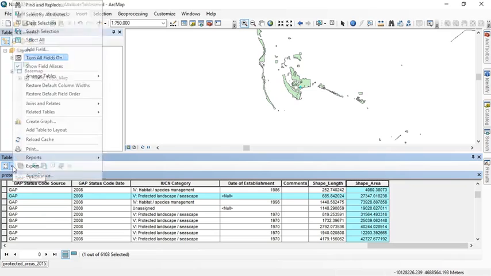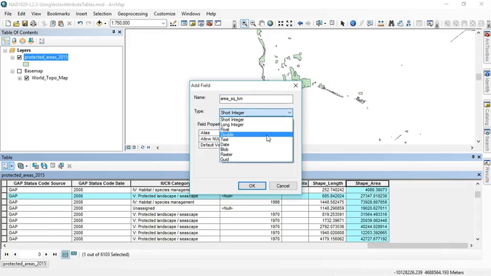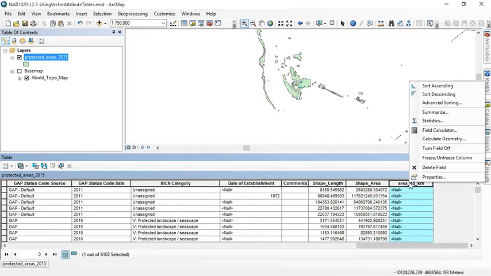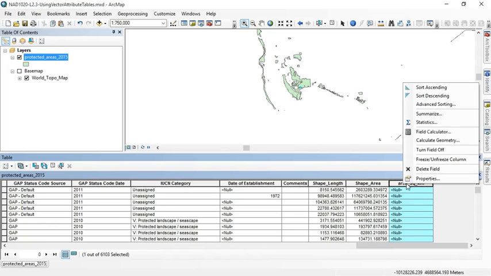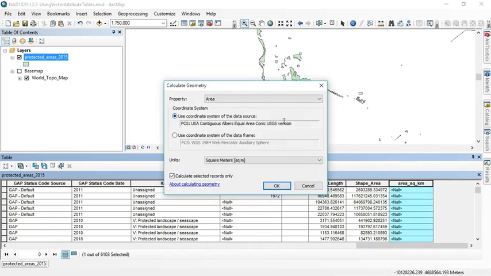So let's go to the menu and go to add field. I'm going to type in area square kilometers. I'm going to make this a field of type double because it's going to be a decimal number, remember, and I want double precision on it. If I do that and click OK, it adds a field full of null values here. Now I can right click and do field calculator as we've done before, or I could go to calculate geometry. And that's what I'm going to do in this case.